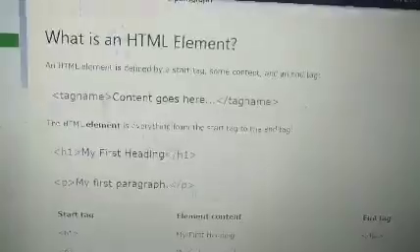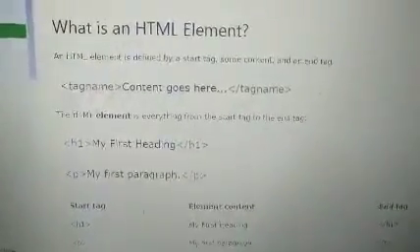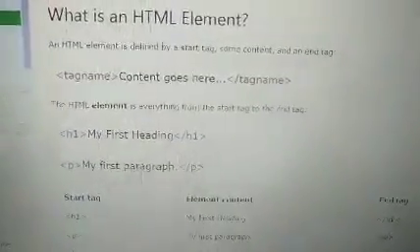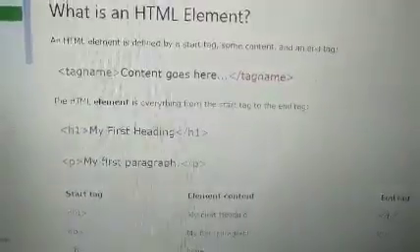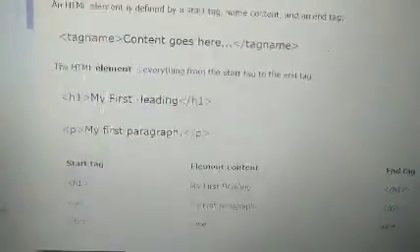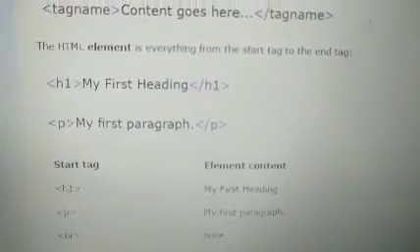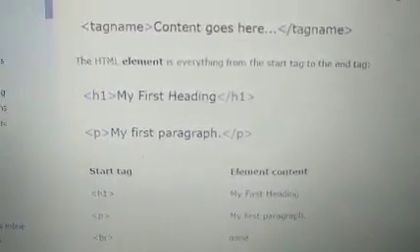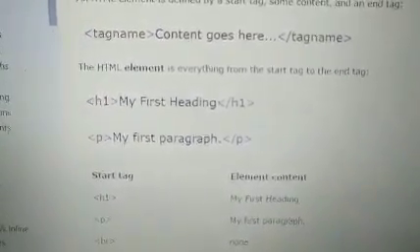Next, what actually are HTML elements? An HTML element is defined by a start tag, some content, and an end tag. The tag name, then whatever you want to enter, then the tag close. Right here I am opening H1. There are different types of headings, from 1 to 6: H1, H2, H3, H4, H5, H6.